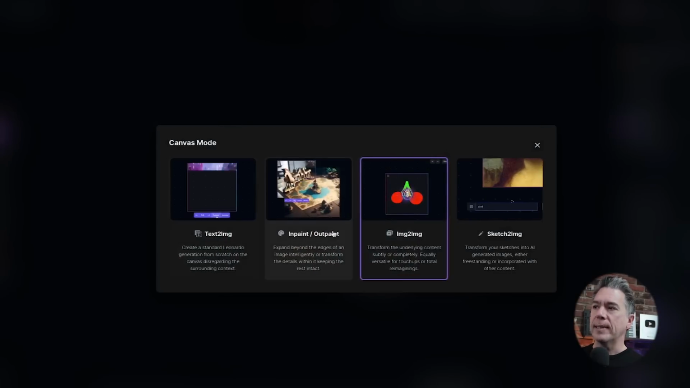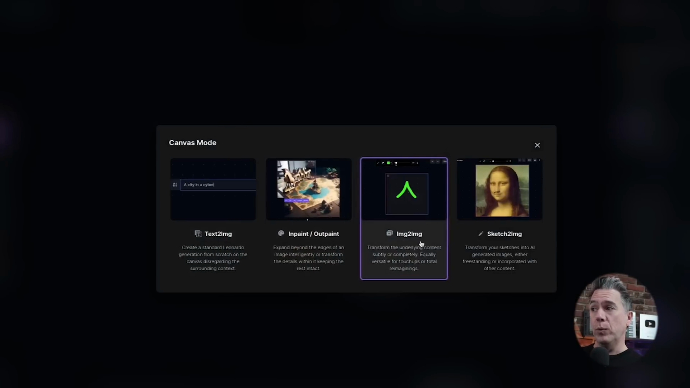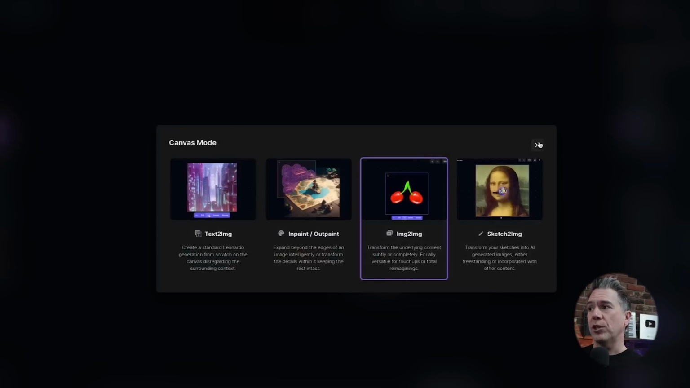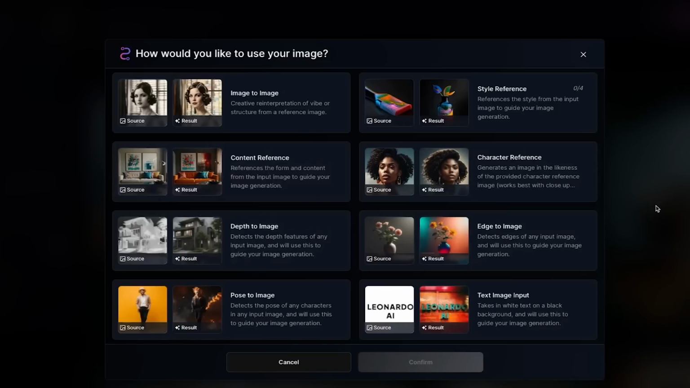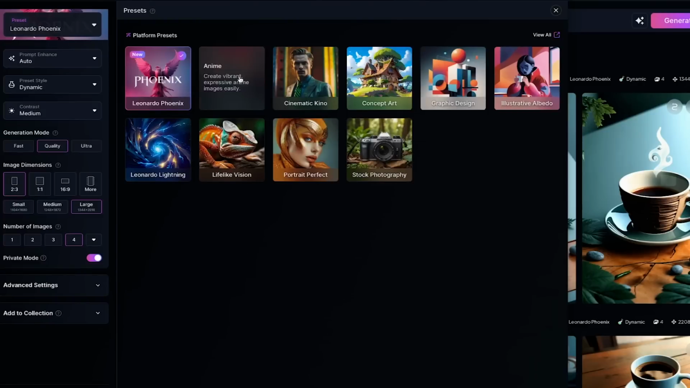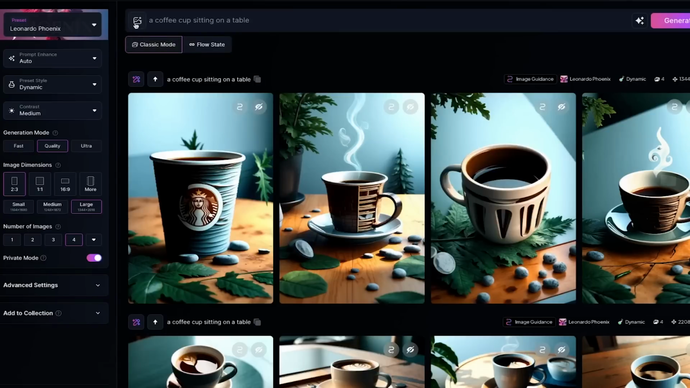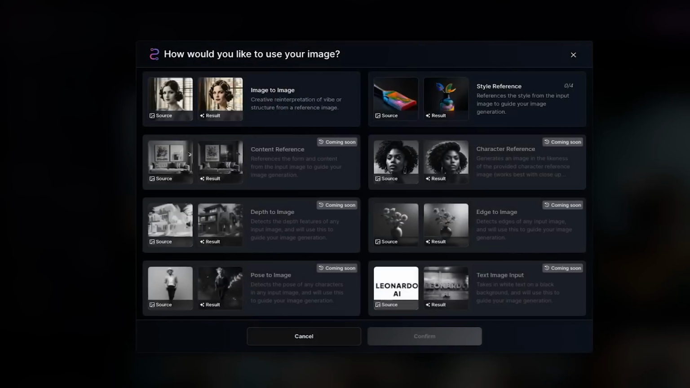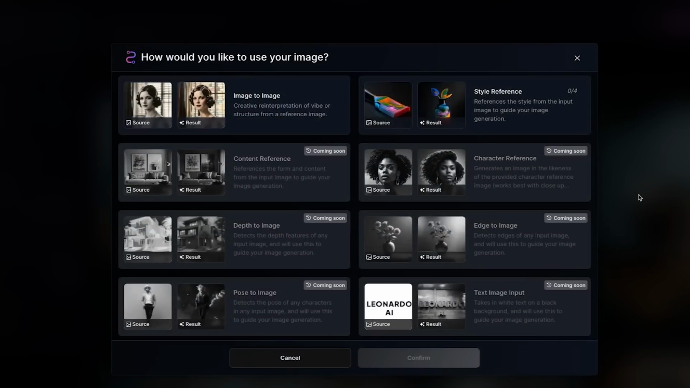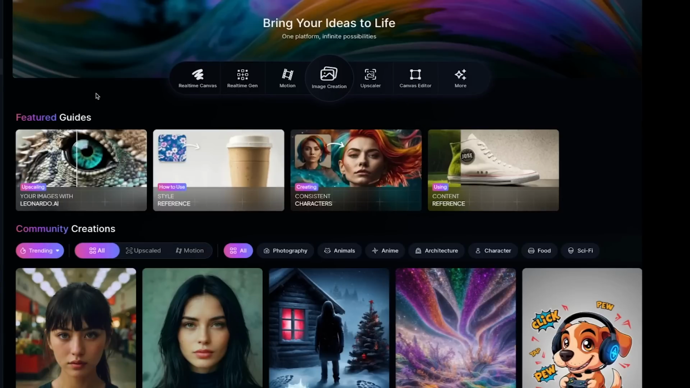Just quickly though, you can do text to image, Inpainting and Outpainting, image to image, and you can sketch something in. There are, of course, a number of other features as well, including character reference, content reference, depth to image, edge to image, pose to image, and text input. Now, quickly to note, these are available in most of these models. In the Phoenix model, which is the flagship model, some of these features are coming soon, but I think they should be available fairly soon, if not already by the time you watch this. I'll let you know as soon as those drop, because that is bound to be very powerful in Leonardo.